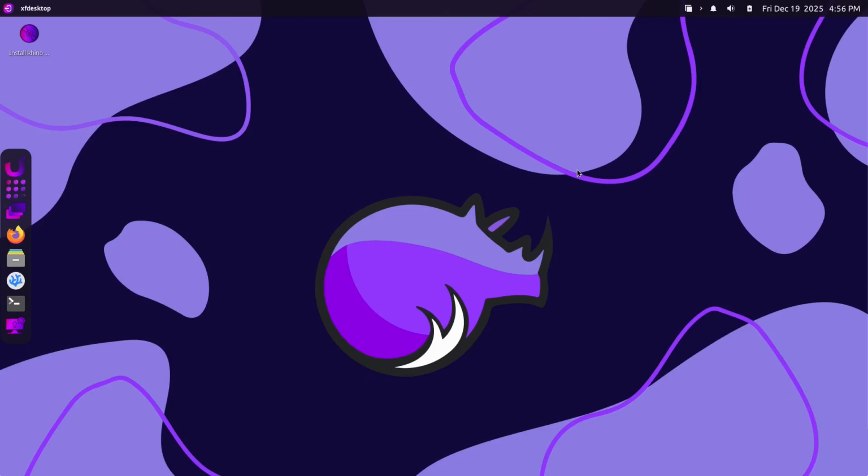So it's taken around 30 seconds, and now we are inside the live environment. That's a good and cool looking wallpaper. I just think if this rhinoceros logo was not in the middle, it would have been even cooler. But anyway, it's their Linux distribution. They can do whatever they want. And here on top, we have Install Rhino. We are going to open that.